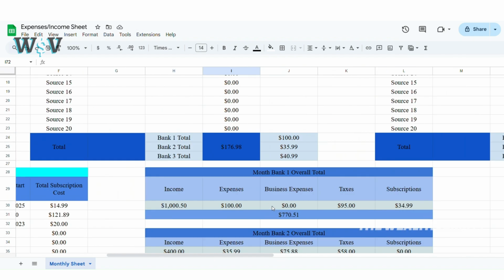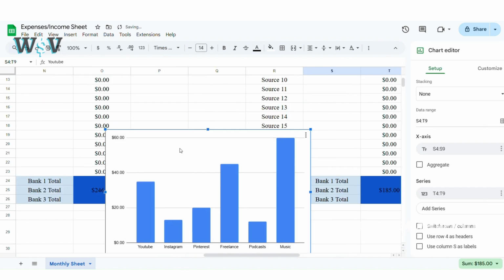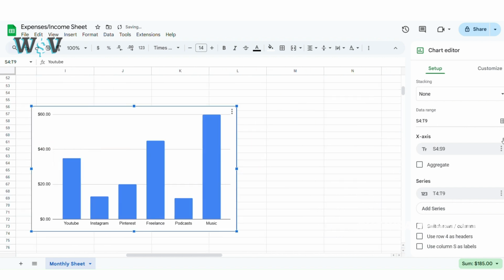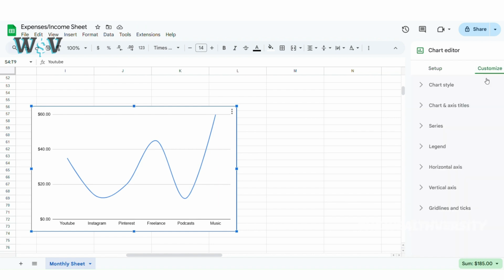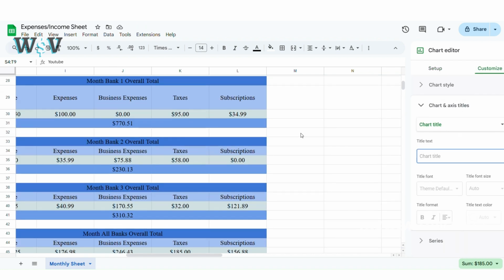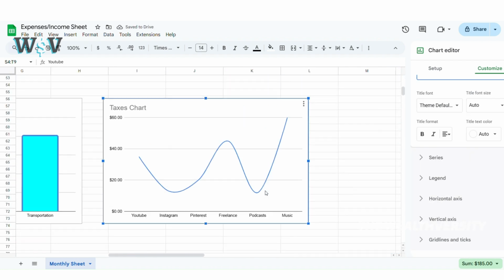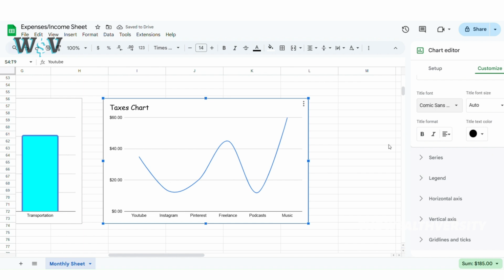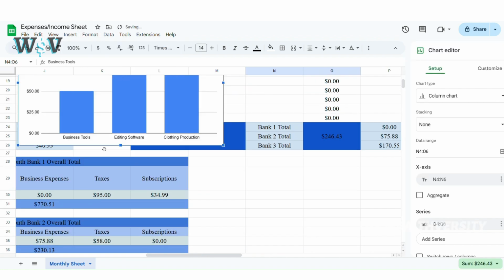Next, we will do a Taxes chart. Select the tax source names and the tax amount, then insert the chart. We will do a smooth line graph for taxes, just to show the different types of graphs that can be used to display data. As usual, we will change the chart title to Taxes Chart, and then edit and customize simple things such as the font and colors of the graph. You can always edit the information or the range on the x-axis and y-axis, but they are made based on the data you select.